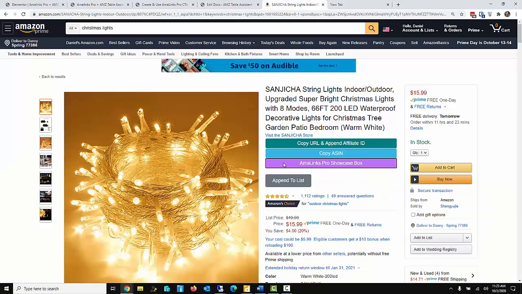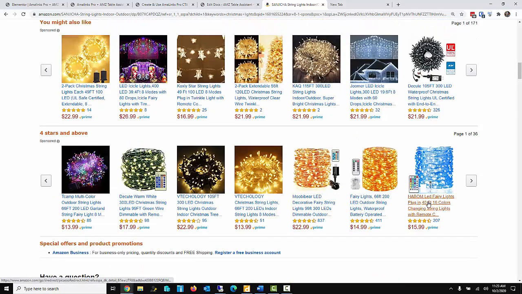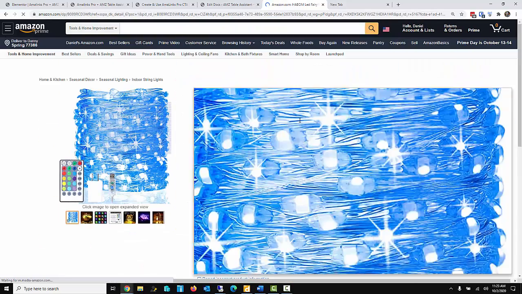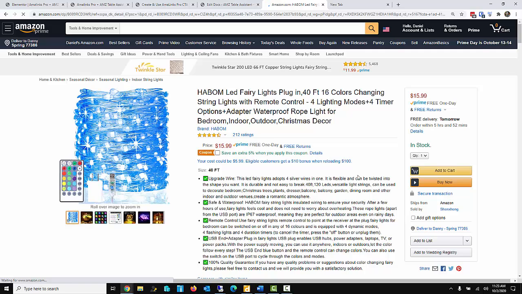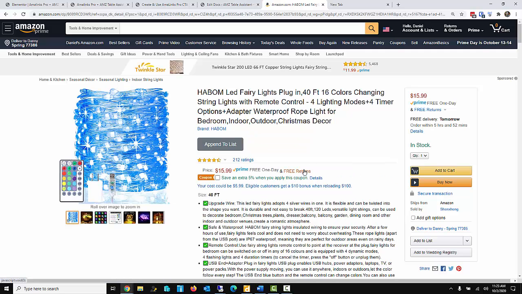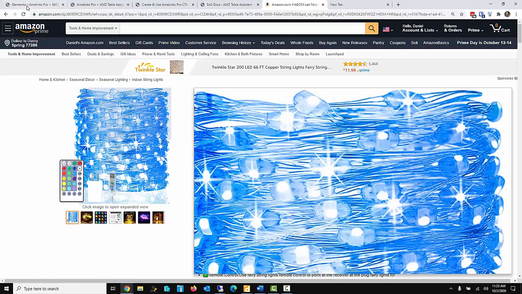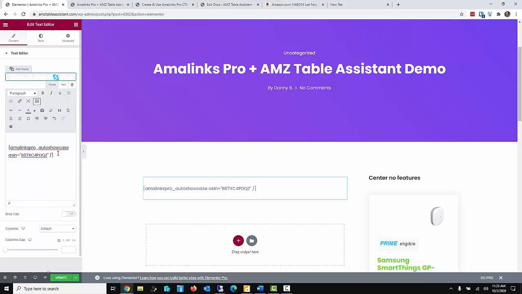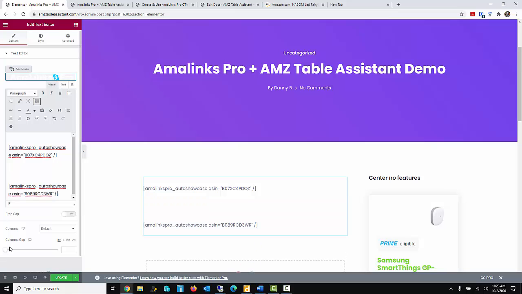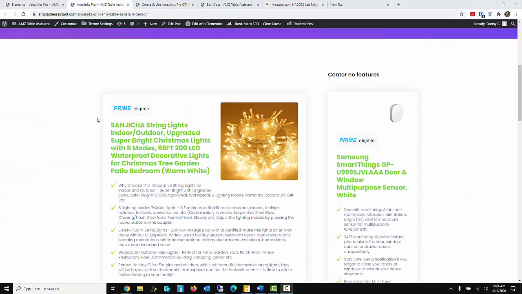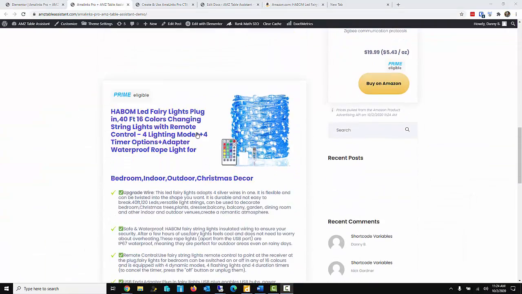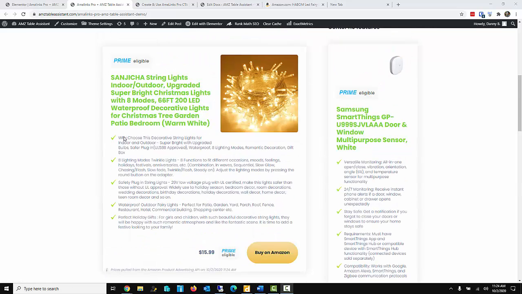So I'm going to show you that really quickly one more time with just any product. You click over here, wait for it to load, and then click the button again, and you can paste it right below it. And we'll scroll down, and there's that second product. So that's how quickly you can create Amalinks Pro product boxes with my extension.